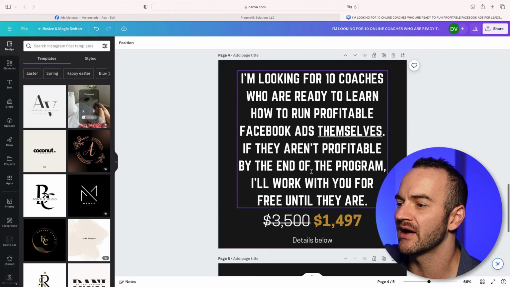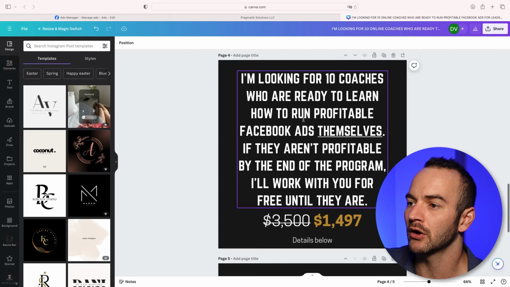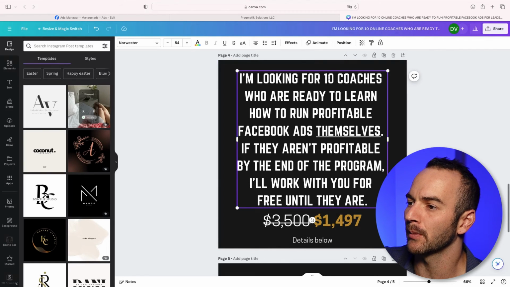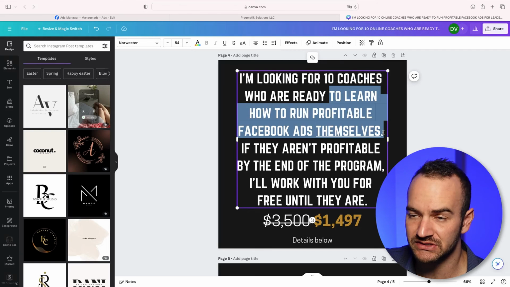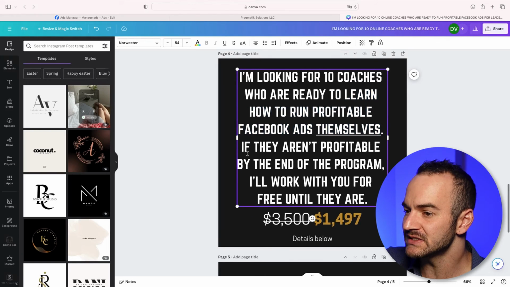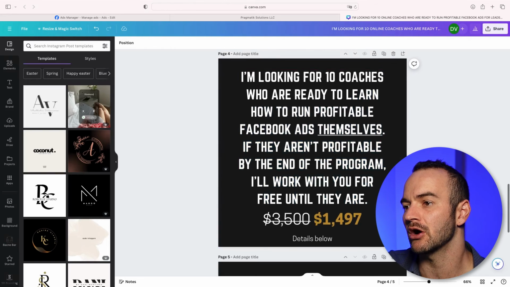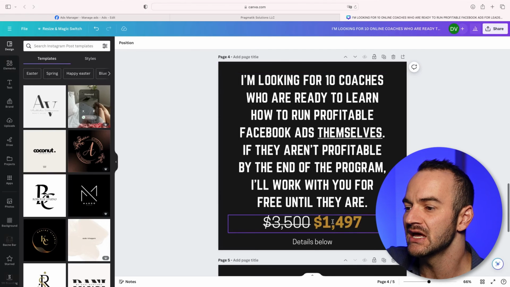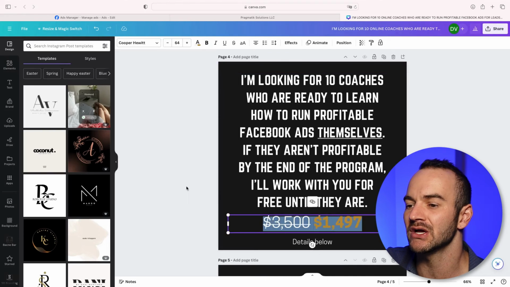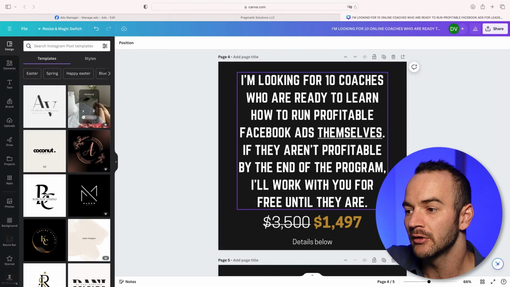If they aren't profitable by the end of the program, I'll work with you for free until they are. The format is, I'm looking for blank type of customers who are ready to learn this thing, get this result, and then this part is not necessary, but because I do have this warranty on my program, I am putting it there, and I'm just putting my money where my mouth is. And look at that, the price is on the ad itself, even though it's a 4-figure program.